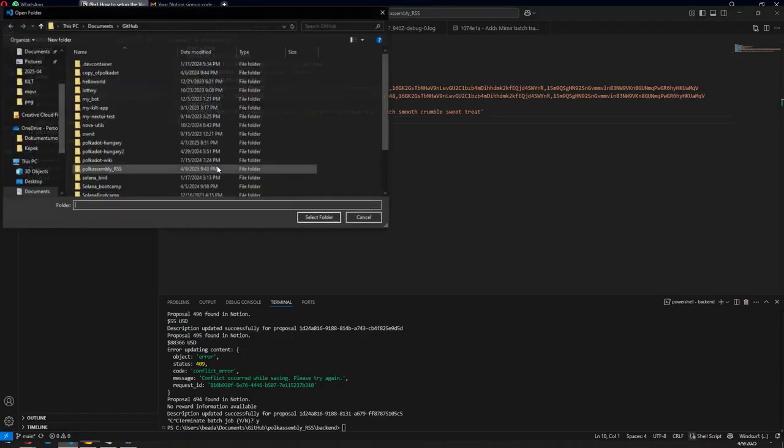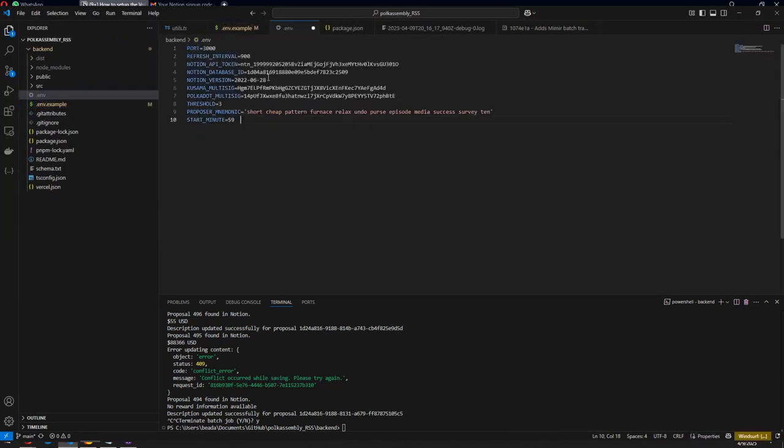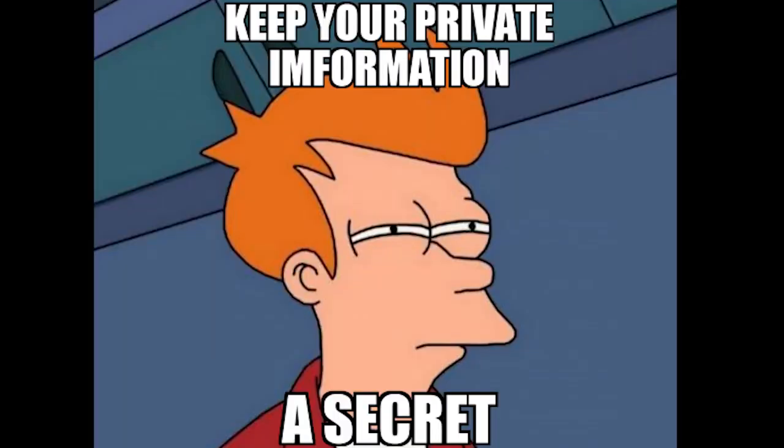Step 7. Configure the script. Open your cloned repo in Visual Studio Code. Find or create a file called .env based on the .env.example file. Paste in your Notion API key, database ID, multisig proxy addresses for Kusama or Polkadot, the voting threshold, and your proposer's mnemonic phrase. The start minute lets you set the minute when you want to start the tool. Typing 40, for example, will start the tool at minute 40 according to your clock. Be sure to keep this file private, it's got sensitive info.